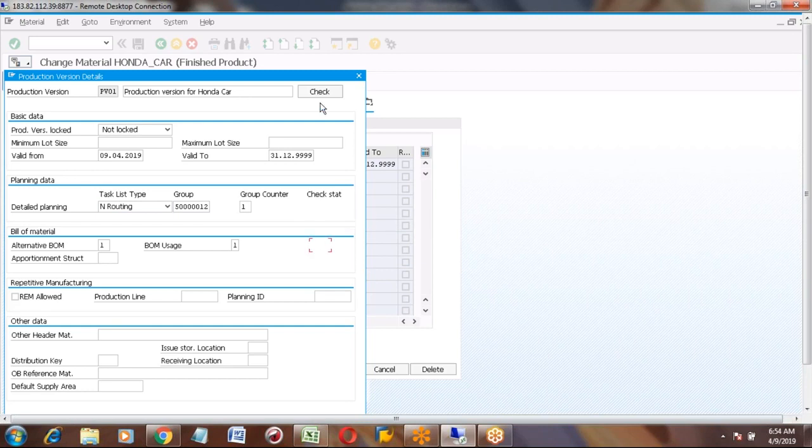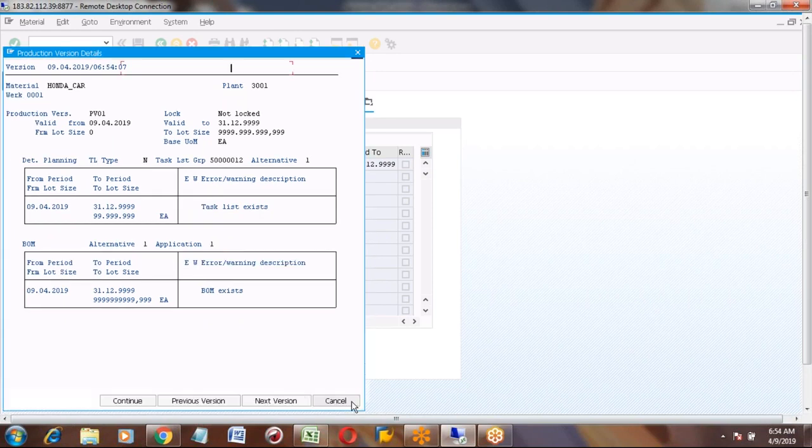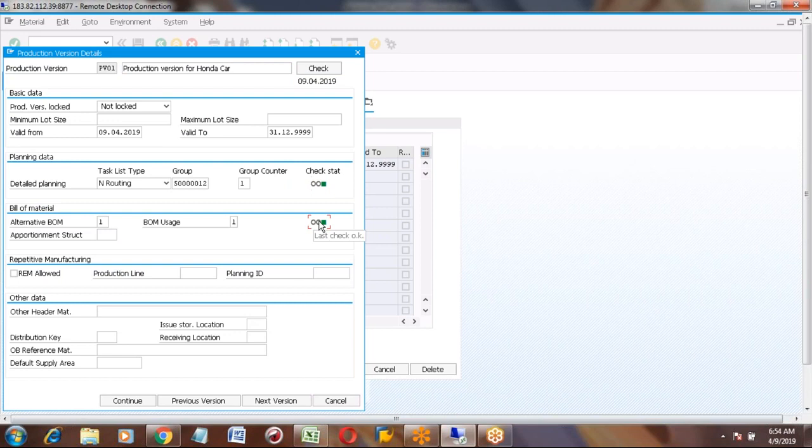Now I am clicking on this check button. So the system will tell you task list exists, meaning whatever group we entered, that group is available. BOM exists means whatever BOM number we entered is available in the system. You can close this one. Now you can see the green bulb.